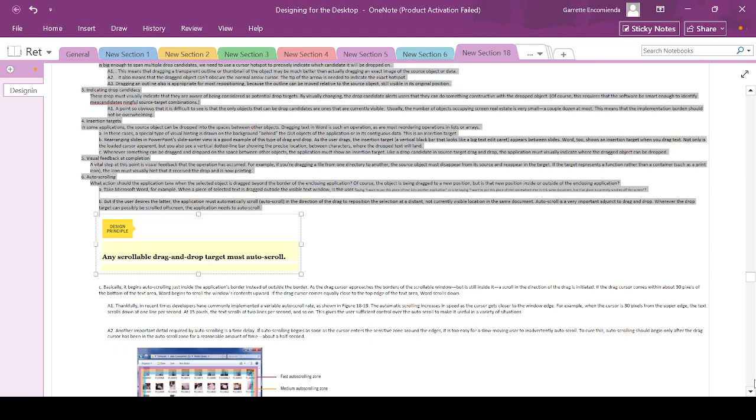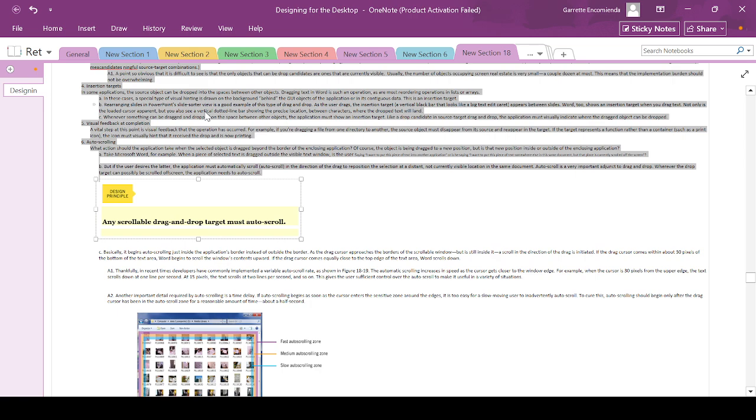Drop targets must visually indicate that they are aware of being considered as potential drop targets. Visually changing the drop candidate alerts users that they can do something constructive with the drop object. Of course, this requires that the software be smart enough to identify meaningful source-target combinations. A point so obvious that it is difficult to see is that the only objects that can be drop candidates are the ones that are currently visible. Usually, the number of objects occupying the screen real estate is very small, a couple dozen at most. This means that the implementation burden should not be overwhelming.